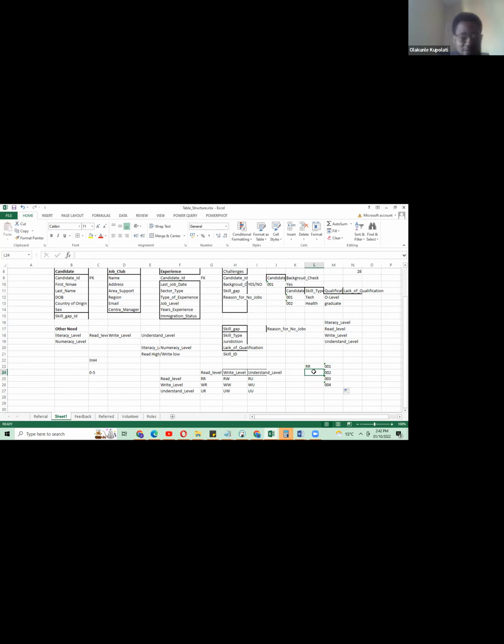I can give write and read 2. I can give write and understand 3. Write and read is already there. Write and write, I give it 3. So I give all those ones that are not duplicated.